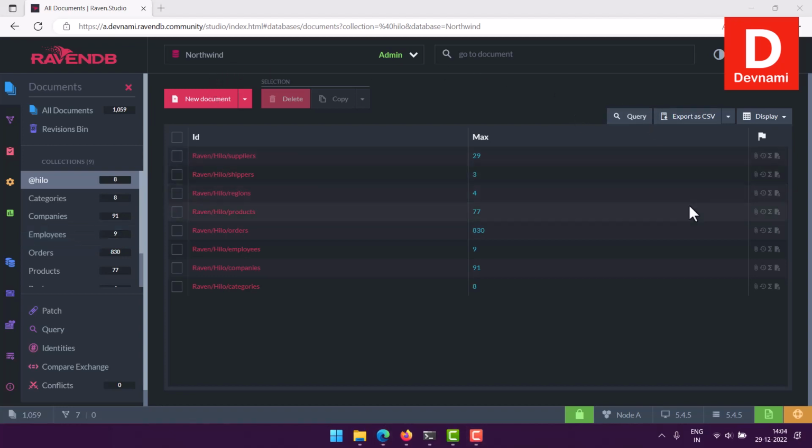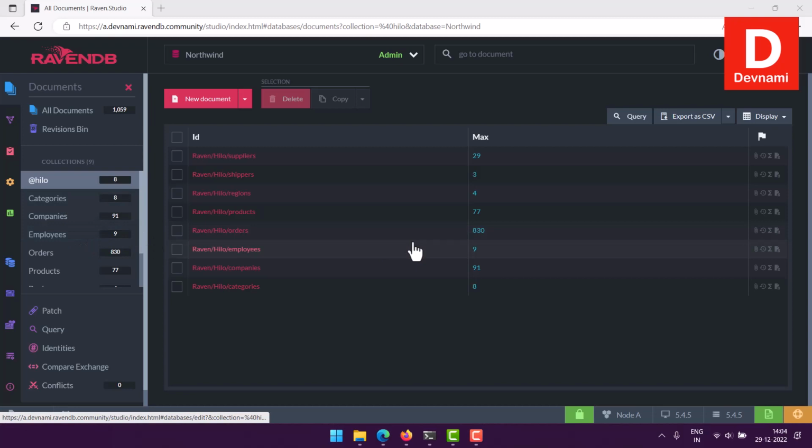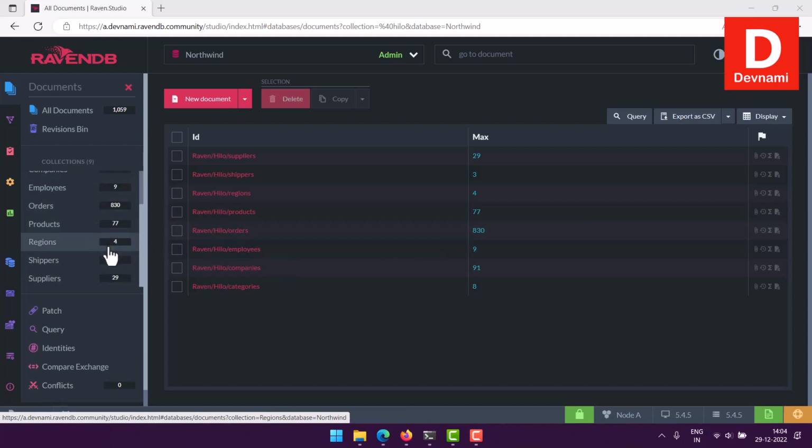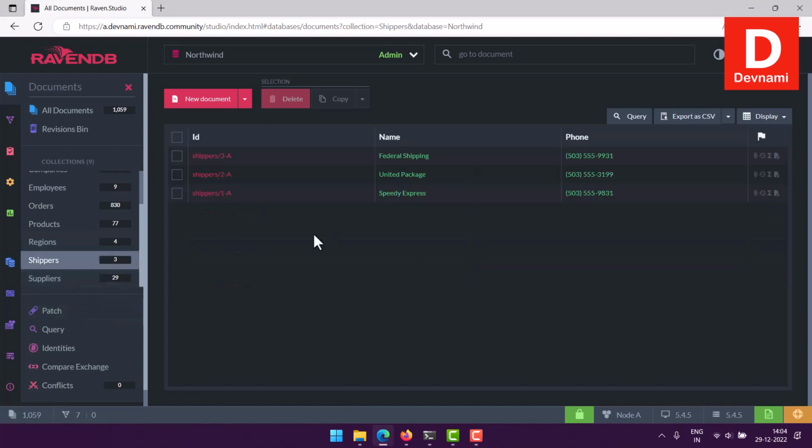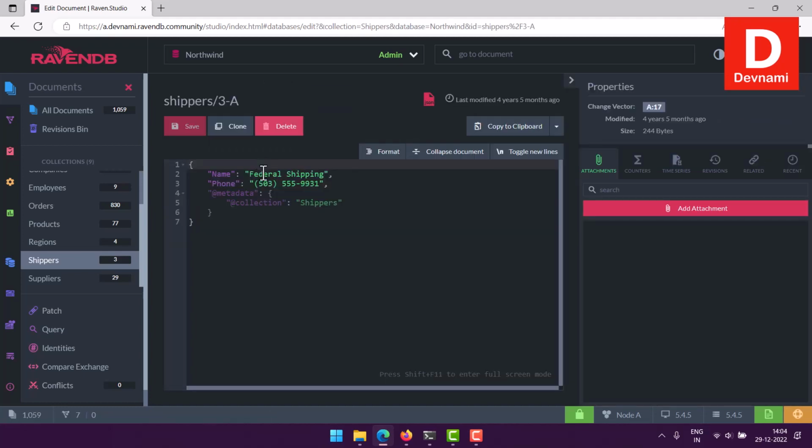Okay, now here you see some of the collections that we have. Now what I'm going to do is pick one of the smaller collections. Right now here I have a few documents. So these documents are basically showing you the shipping company's data. So I'm going to copy this just to show you how I can create a new document there.